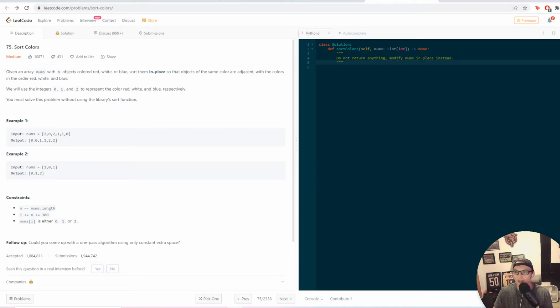Do not return anything. Modify nums in place instead. Oh, brother. Okay, so I'm going to return none. You're going to have nums, and it's going to be for i, value in enumerate nums. i is going to be the index, and value is going to be the value at that index in the nums list. I have to do an if condition first: if i is equal to the length of nums minus 1, go ahead and break.